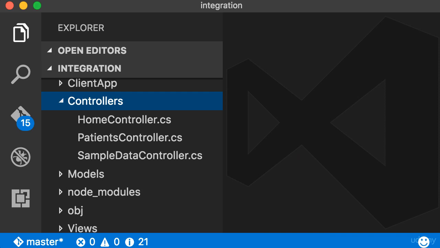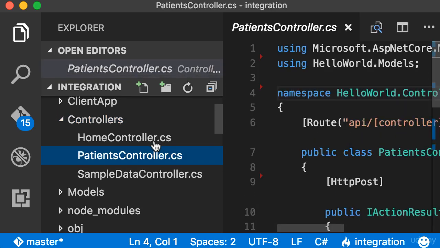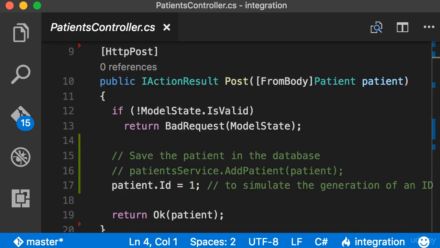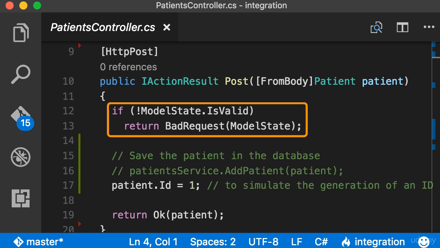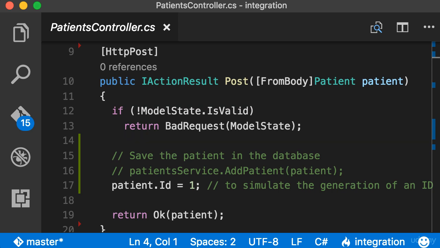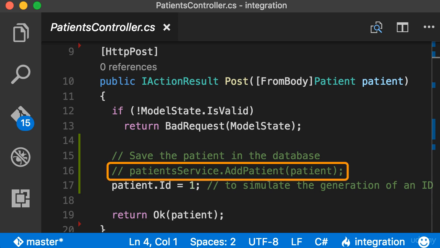All right, now let's take a look at our patients controller. So here I have only implemented one action, post, for creating a new patient. The implementation is pretty standard, just basic ASP.NET MVC or Core. So first we check if model state is not valid, then we return bad request. I'm going to show you in a second what we get in the response. Otherwise, if the model state is valid, potentially we are going to use a service to add this patient.